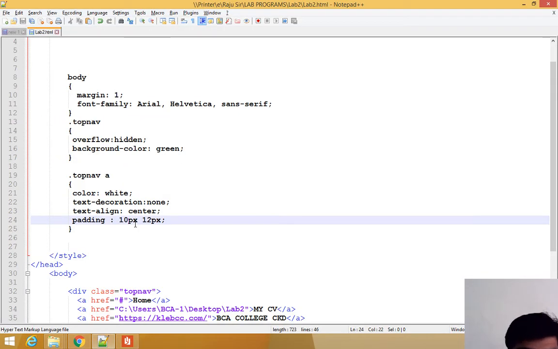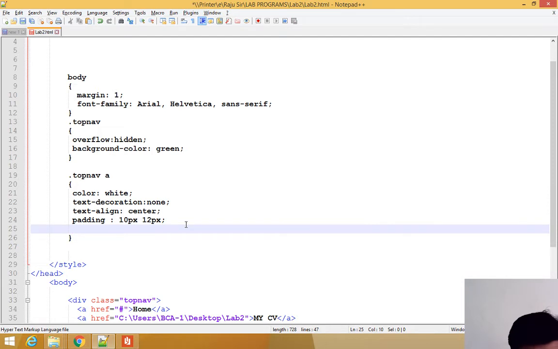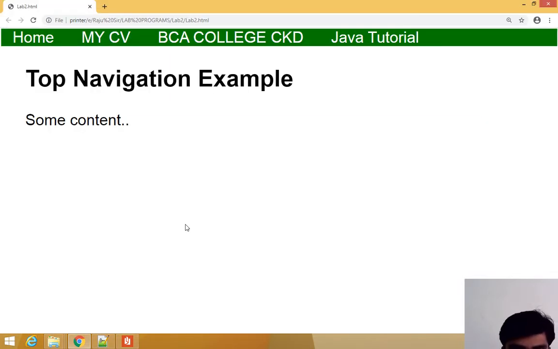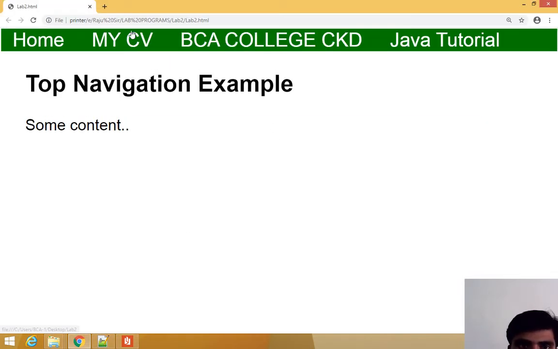Okay, now after that, font size. If you want to change the font size, you can also change it, 20px semicolon, save. See here, the font size in the menu bar automatically increases. So that is called font size.